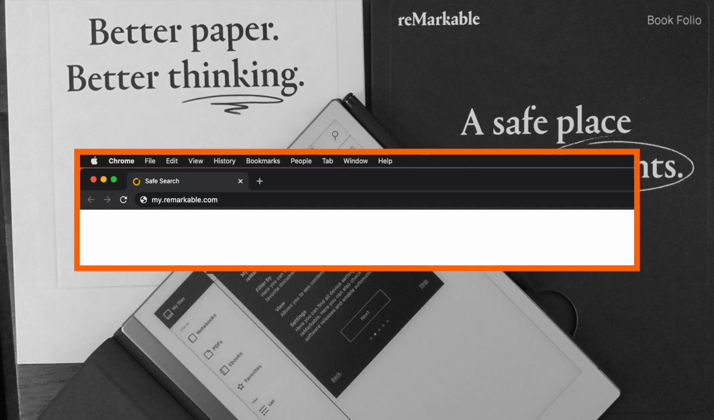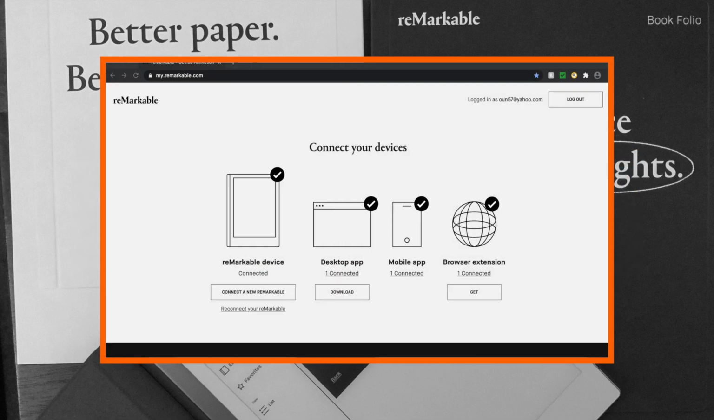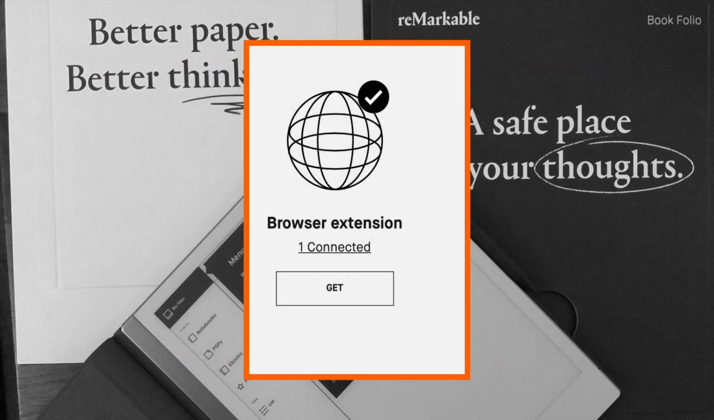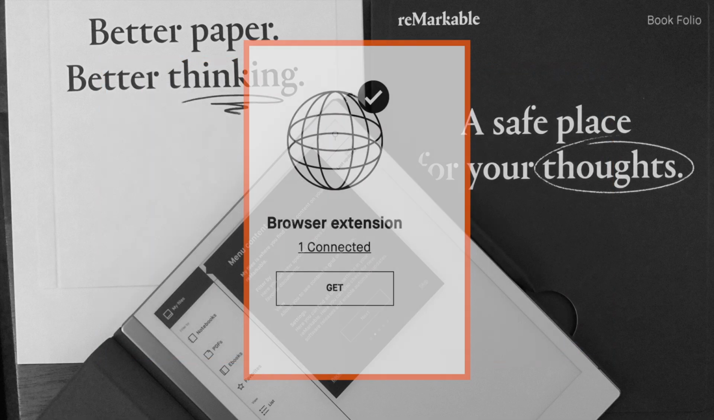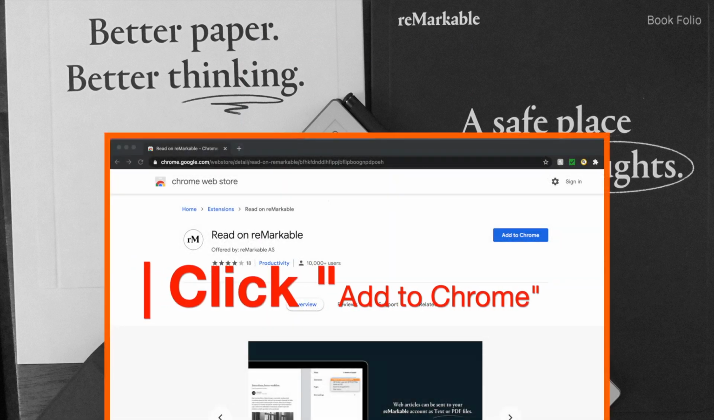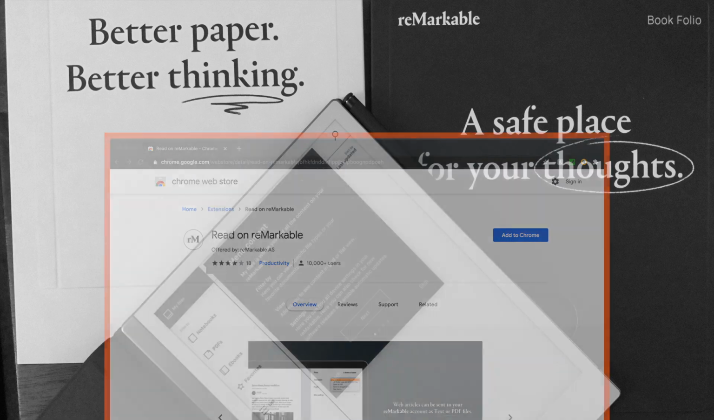Open up the Google Chrome app, then type in my.remarkable.com in the search bar. All your connected devices will look like this. Take a look at the browser extension below and click Get. The next screen will show something like this. All you have to do is click the Add to Chrome button.